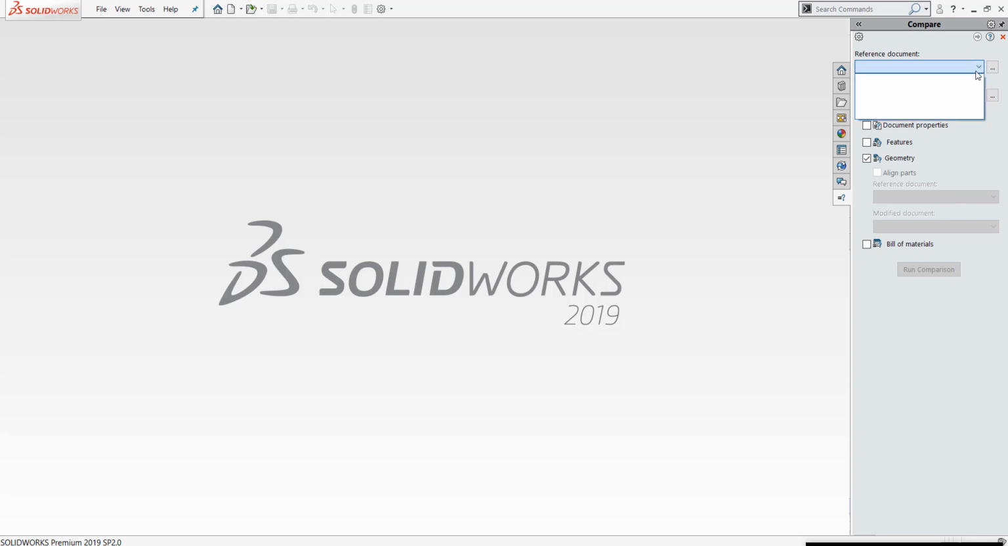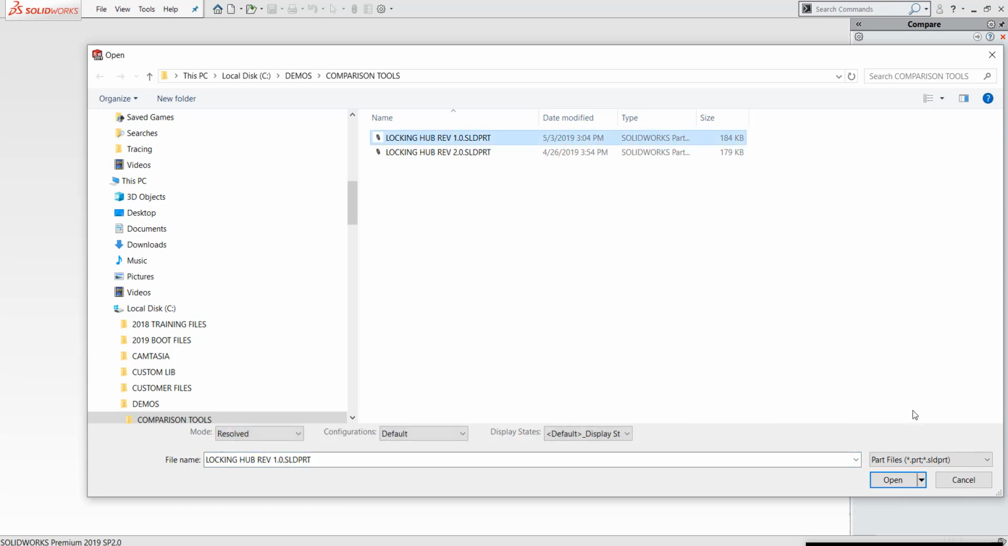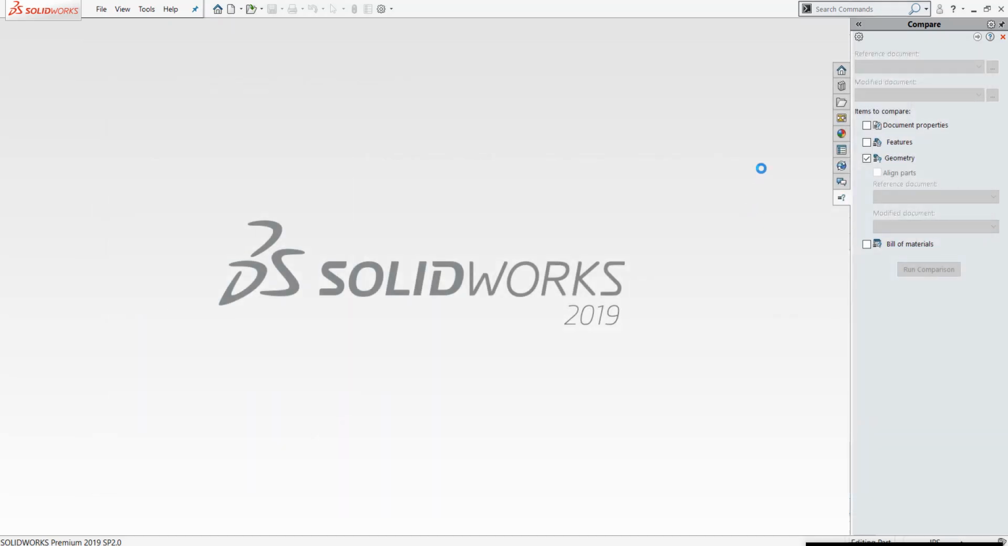If I click on it, there's nothing in that window. But over to the right, there's a little square with three dots. And if we click on that square with the three dots, it's going to ask us to go find those files. I've already created and stored these in a current folder. So I'm going to open Rev 1.0 or the previous revision.